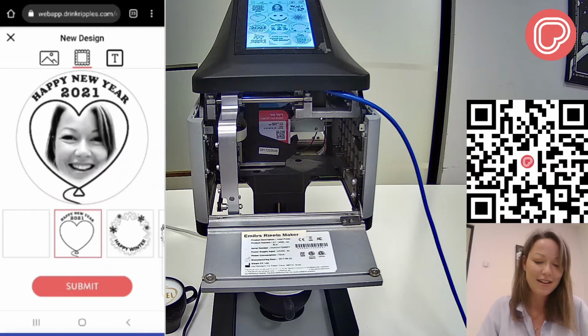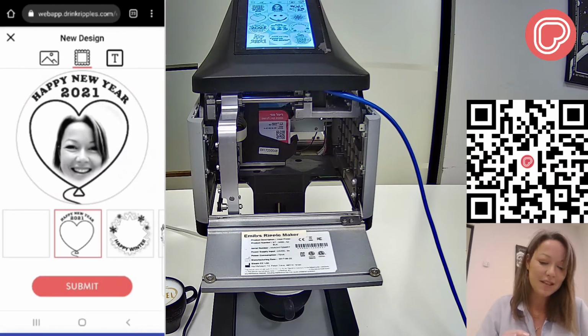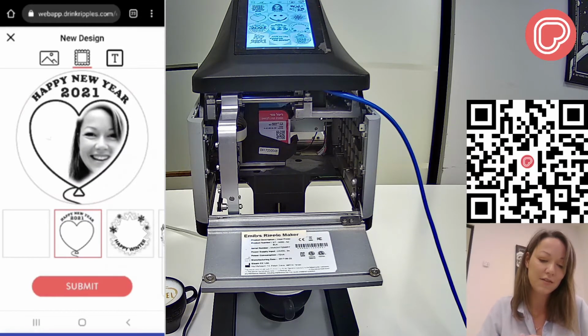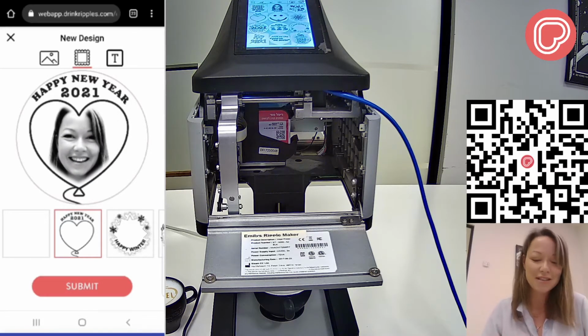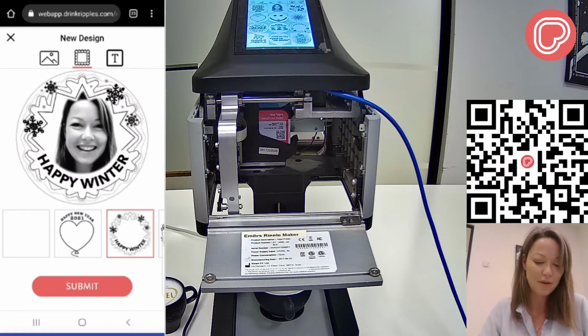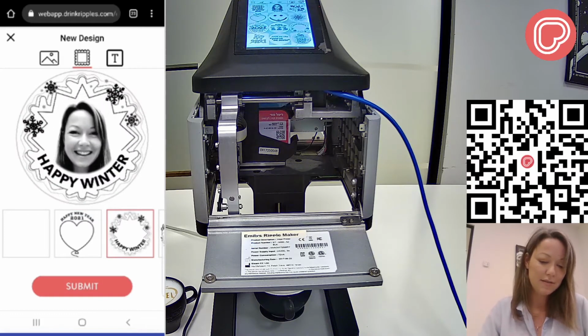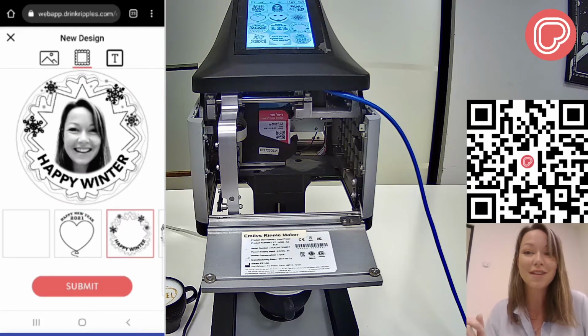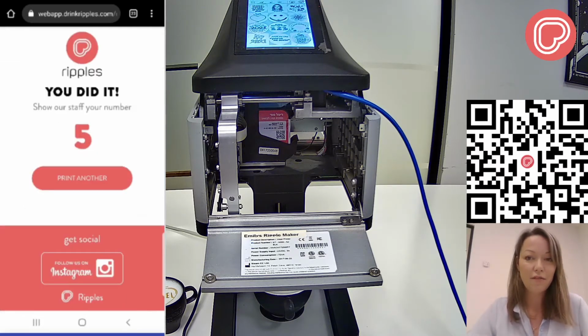So here, kind of like the image that we just edited, but it's a frame style. We can move our face around inside the frame to see where it sits best. This one says Happy Winter. And let's use this one. I'm going to shrink my face a little bit. And once you're happy with the image that you've made, hit submit. And in a few short seconds, you'll actually see it arriving to the ripple maker.